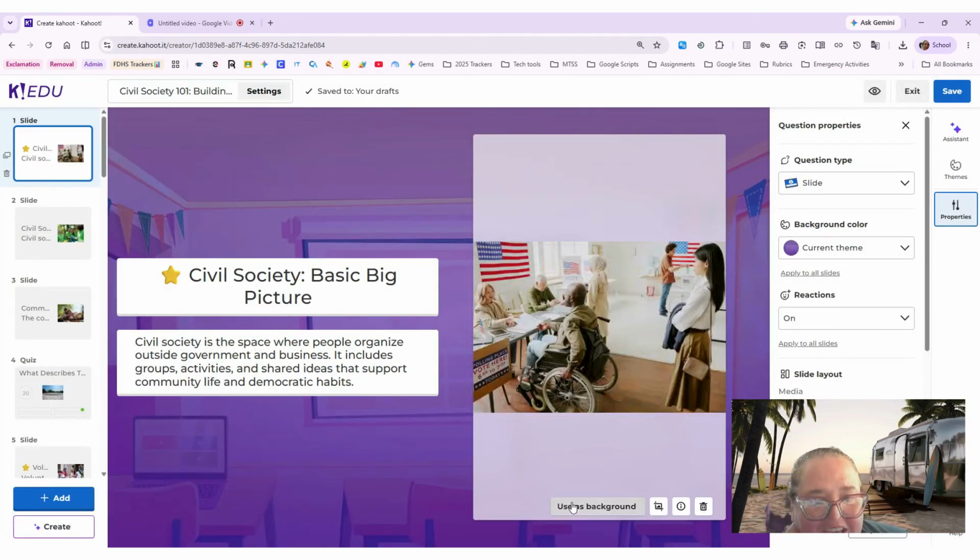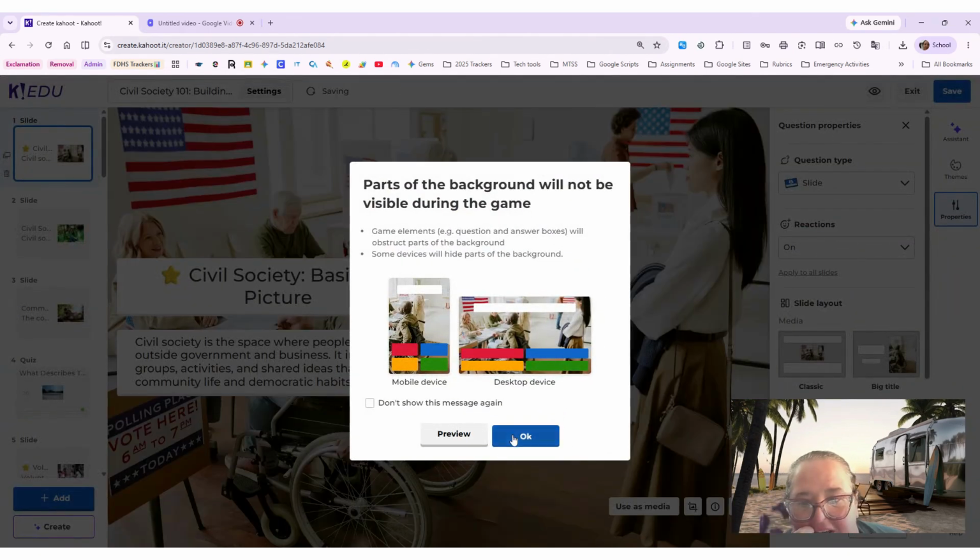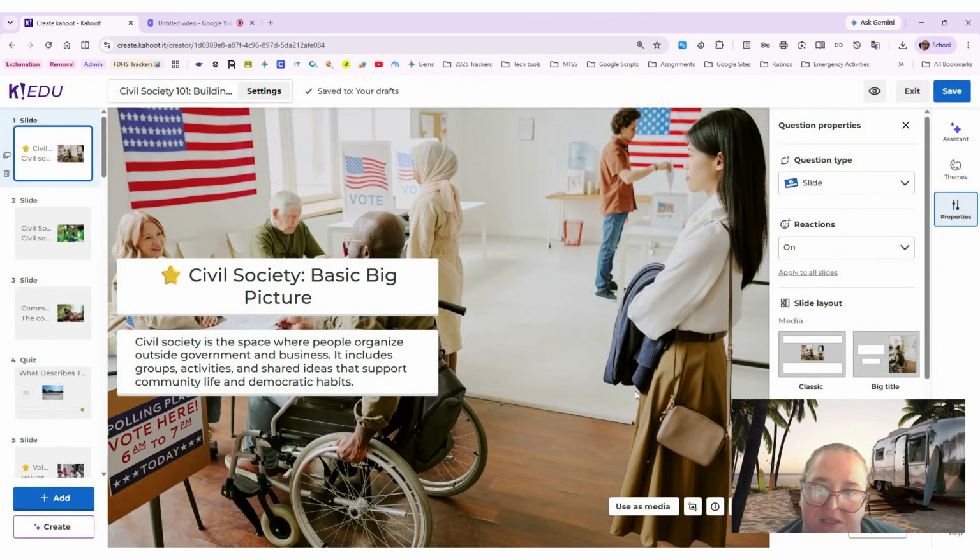Choose a picture. You can use it as a background. I'm going to go ahead and use it as a background. And now I've just replaced that picture. And that's how you replace that picture. You could decide however you wanted to replace this picture. So I have all these slides. I did not go through them and edit them. I definitely would do that if I were the teacher. But I want to show you.